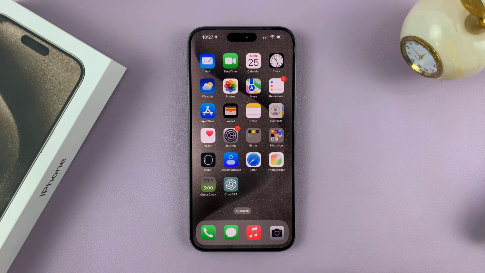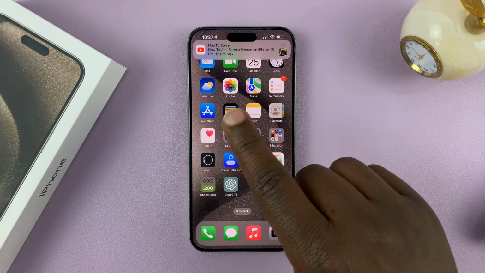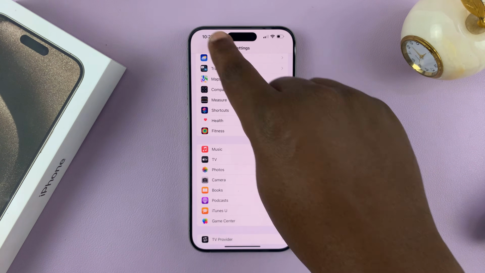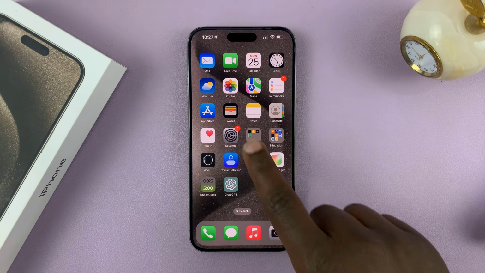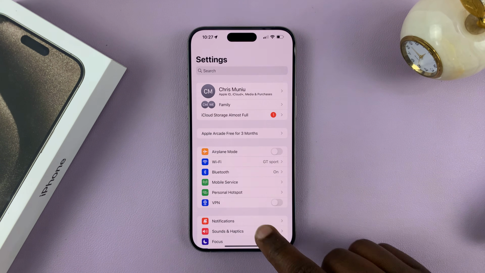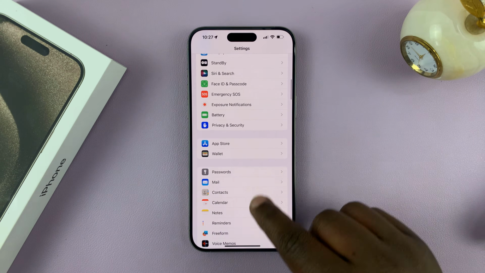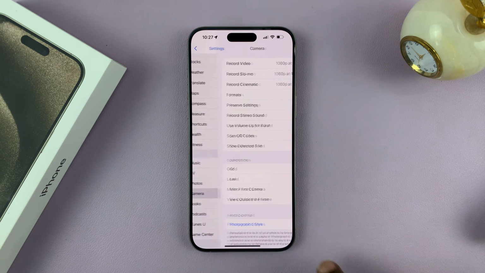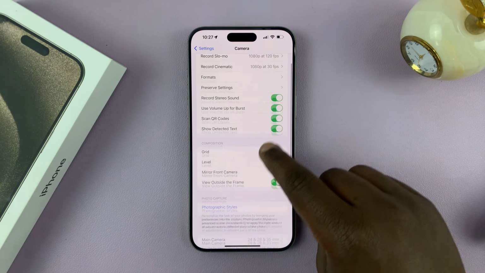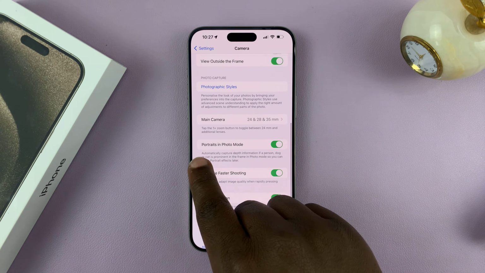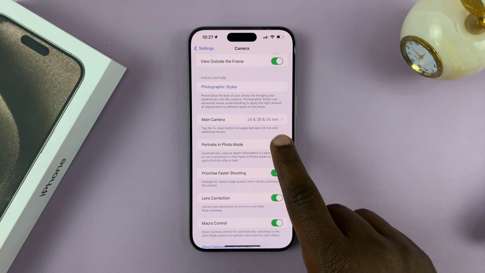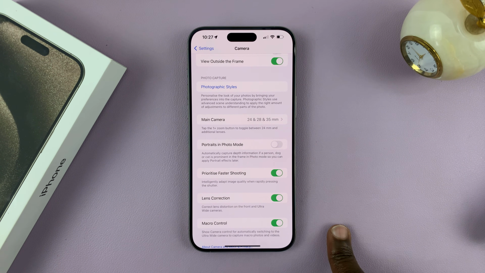Okay, so that setting you can enable and disable. So go to settings, just quickly go back all the way on the main settings page, scroll down to camera, tap on that. Under camera, scroll down and you should see portraits in photo mode. Currently it's enabled by default. You can disable that if you don't want it, or enable it if you want it.